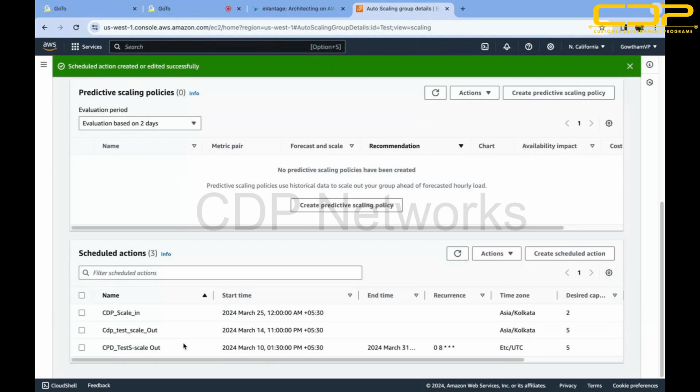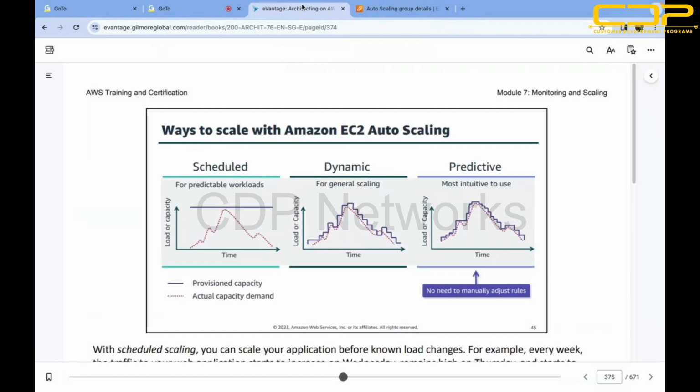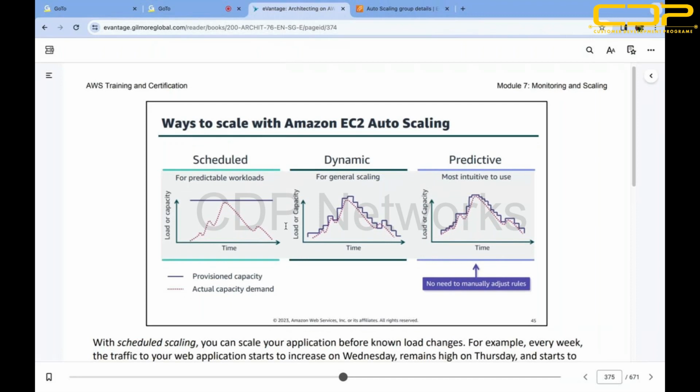So we will be saving cost, because we know after 5 o'clock there won't be any transactions happening. So we don't need to waste the money, right? For such predictable loads every day, we can set up a scheduled action. At this time it will increase the capacity, after that decrease the capacity. This is the option of having a scheduled auto scaling policy.